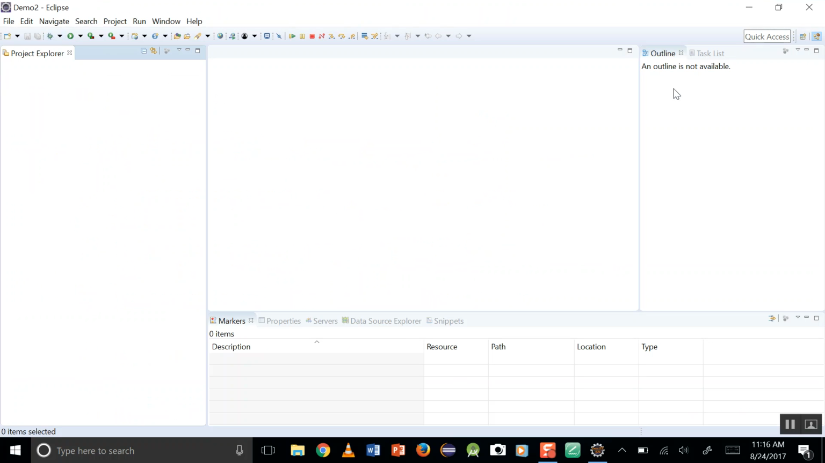Here we see the default perspective, which is actually the Java perspective. And this is the developers, Eclipse for Java developers. So this is the perspective we'll be working in. I want to talk about some of the naming conventions for our projects, our packages, and our classes.